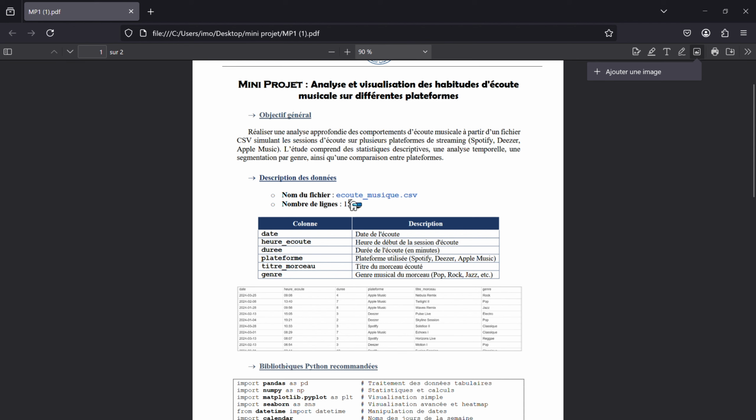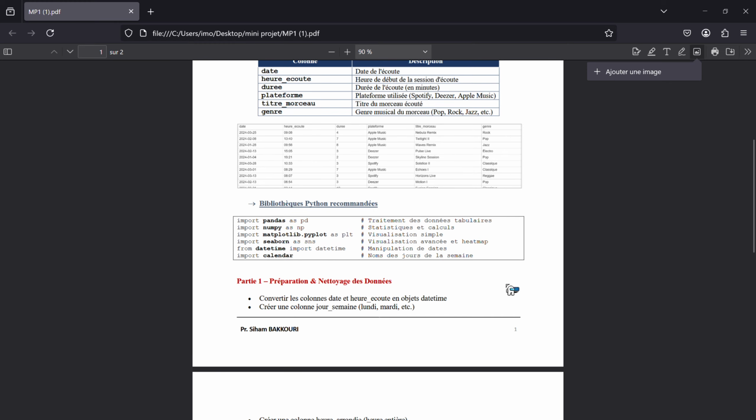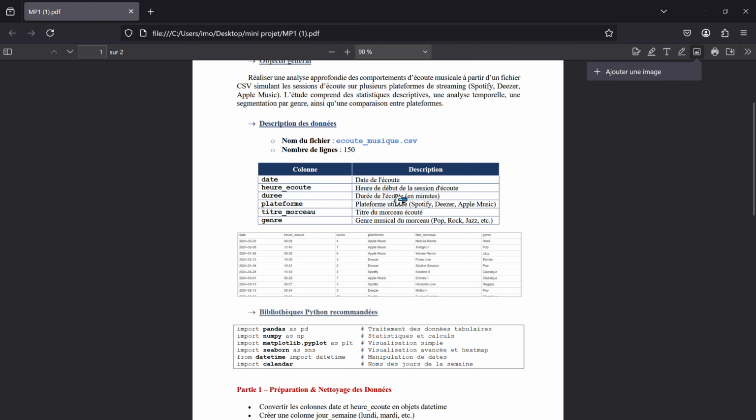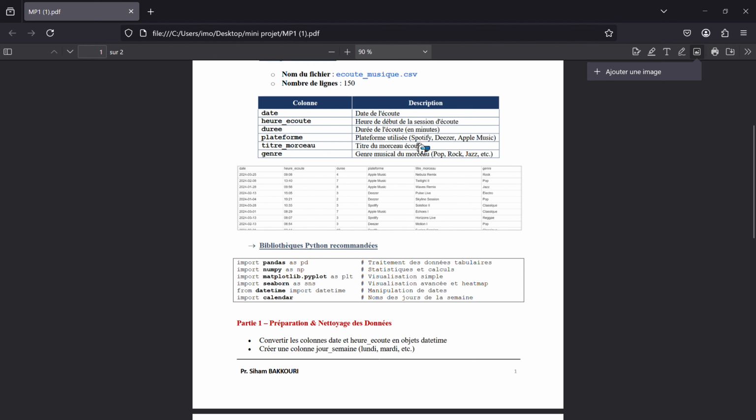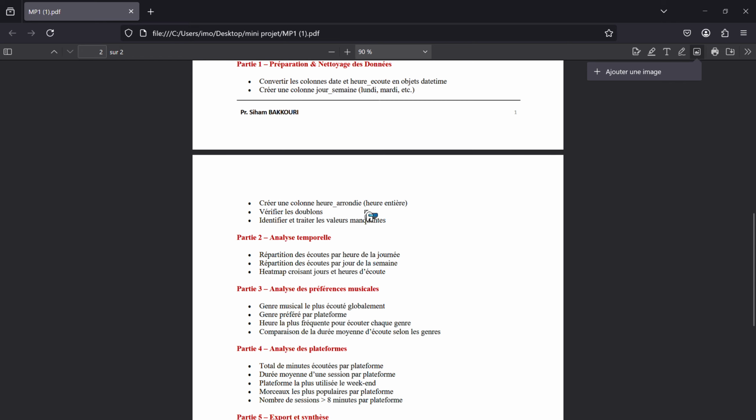So we imported data from écoute-music.csv. This file contains date, hour, écoute, durée in French, platform, titre or title, and genre, le type, type in English, I think. So we will work with this CSV file and we will realize those étapes.